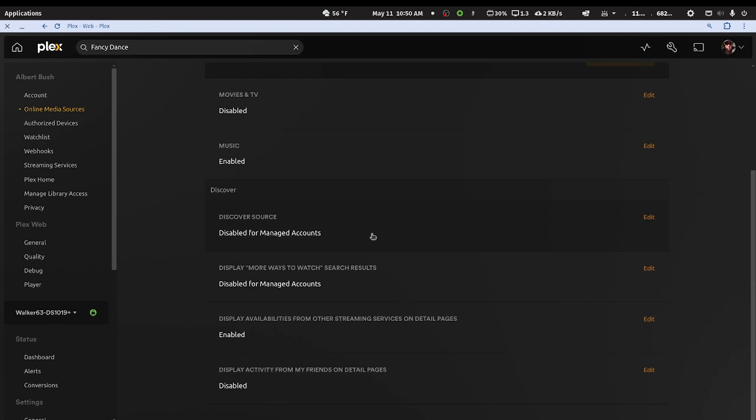And let me just scroll down to see what else is important. So display activity from my friends on detailed page. You see I have that disabled. Display availability from other streaming services on details page is enabled. And right now I'm trying to find, we'll come to it.